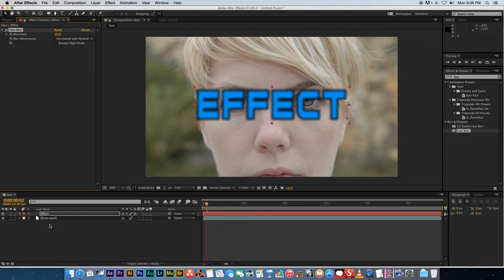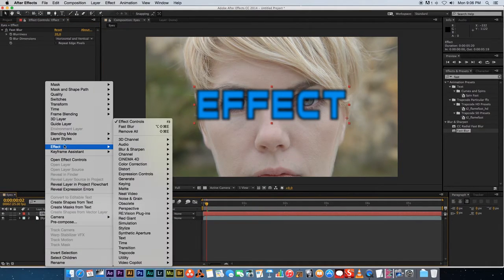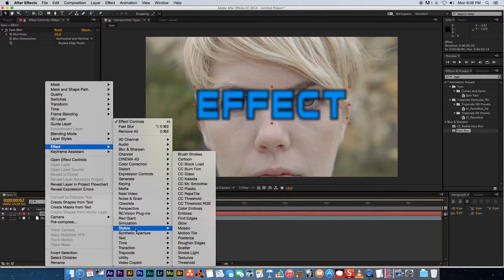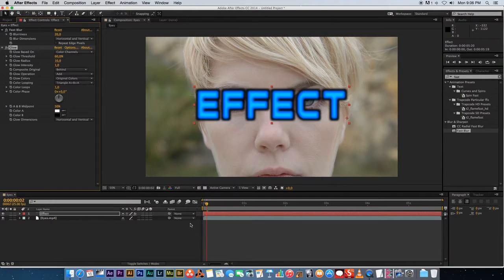And then we're going to add a new effect to that same text layer. So we're going to right click on that layer. We're going to go to effect and we're going to go down to stylize. And then we're going to select the glow effect. So just click on that.